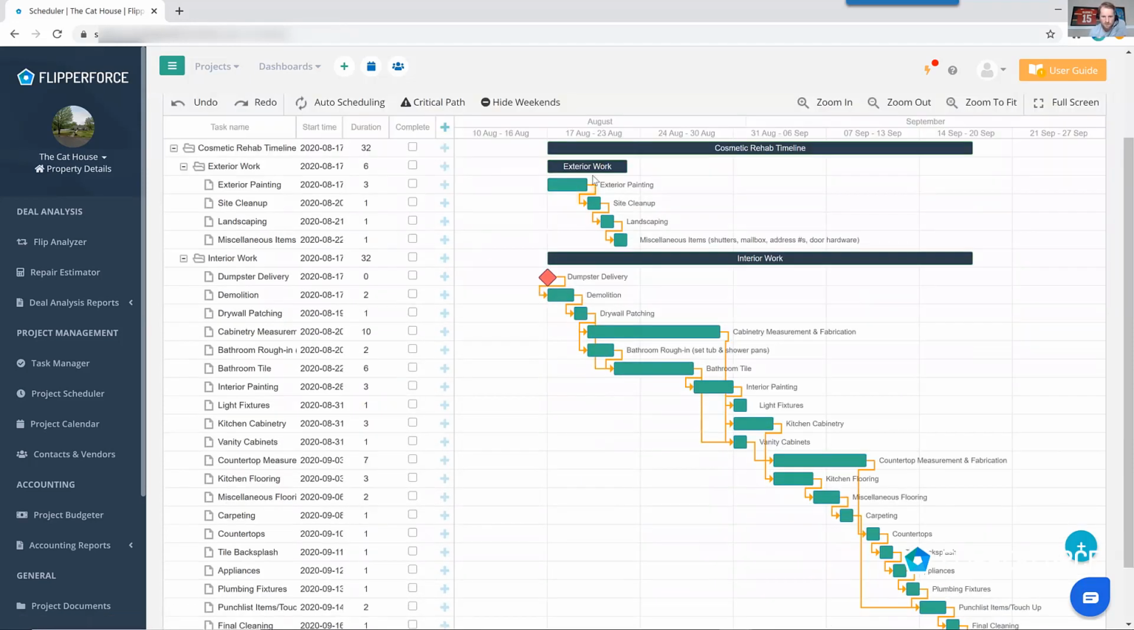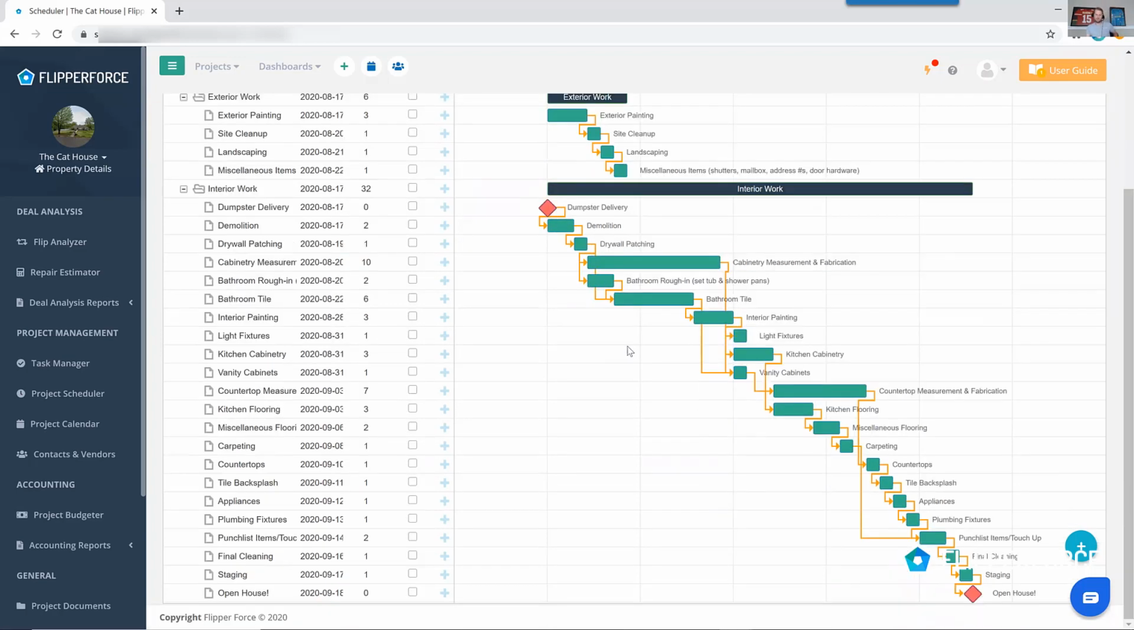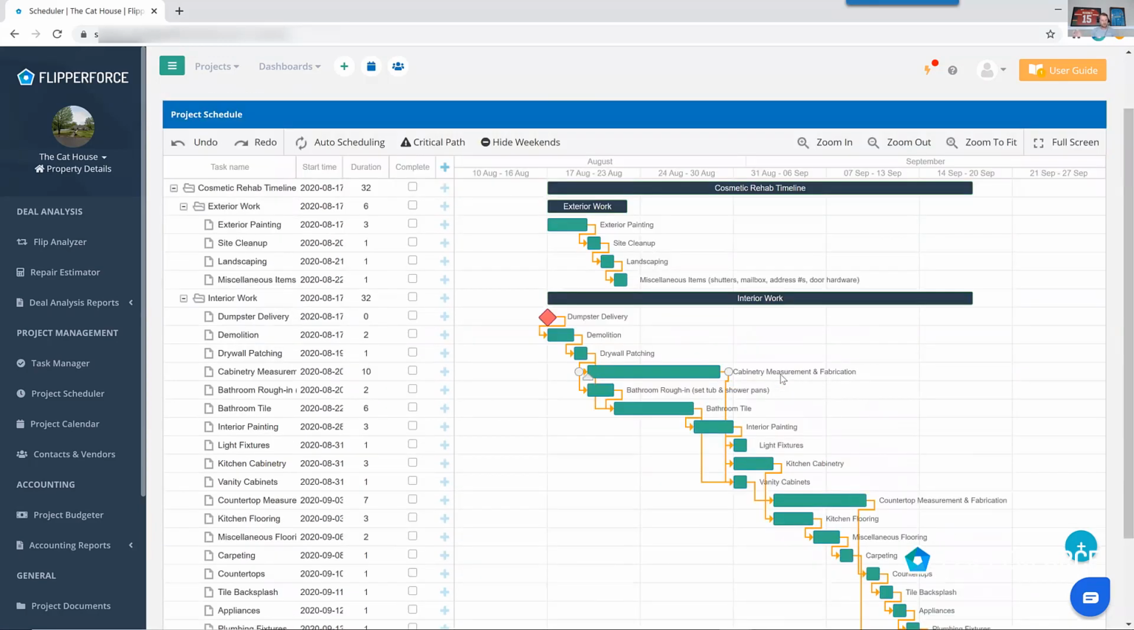on August 17th. So you can see we've already got exterior painting, site cleanup, landscaping, all of that stuff already scheduled. The dumpster delivery, demolition, bathroom renovation, kitchen renovations, all of that kind of stuff is already scheduled. We've got predetermined durations of what we think it would take to do some of this stuff on a typical rehab project. And then all of the dependencies are already pre-plugged in there as well. So that saves you a pretty substantial amount of time from creating your project schedules, because generally a schedule is probably going to take you about 30 minutes to an hour. So you can see you loaded that in there in a matter of seconds.